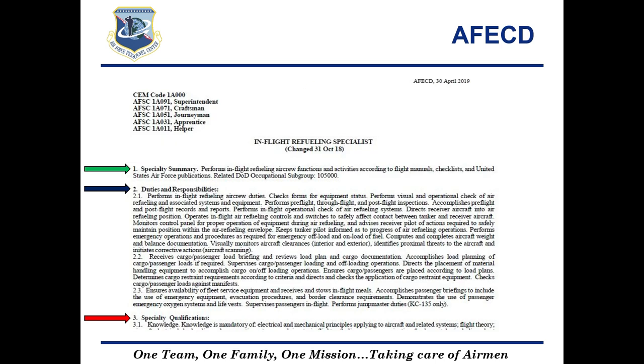So in-flight refueling, this is, I think, the very first one in here. Specialty summary, that's what it is. Duties and responsibilities is what you're going to be doing. And then you got specialty qualifications. So if you're trying to retrain into one of these positions, you really need to pay attention to this down here, because it's going to tell you what you need to do to be qualified for that career field.